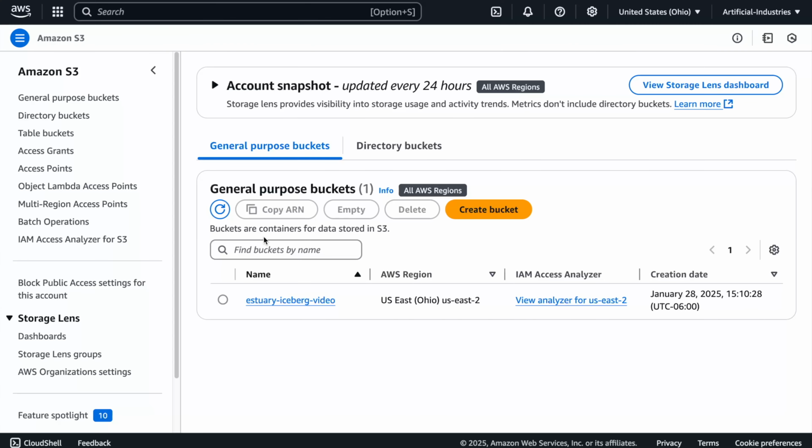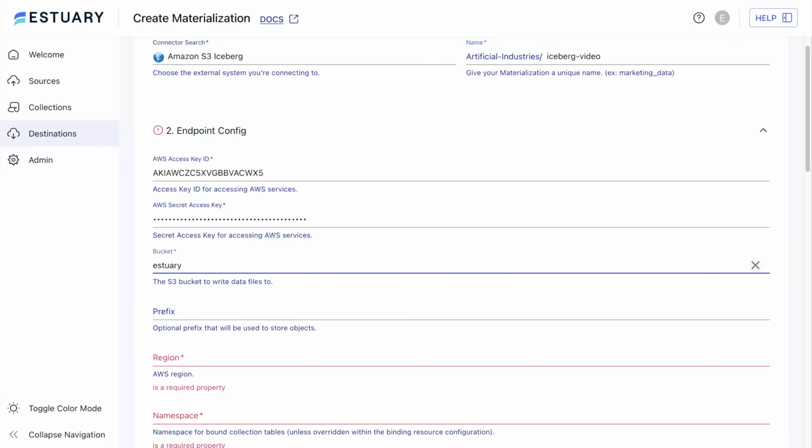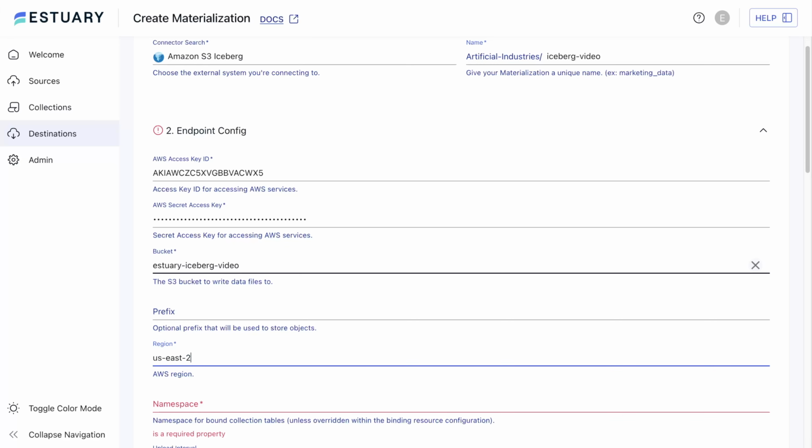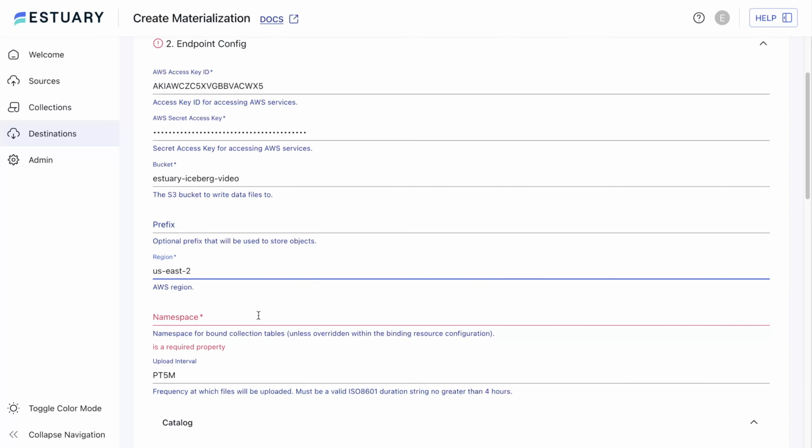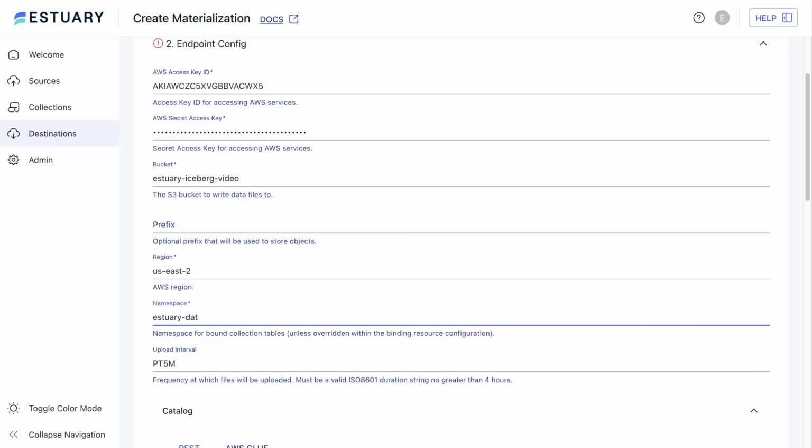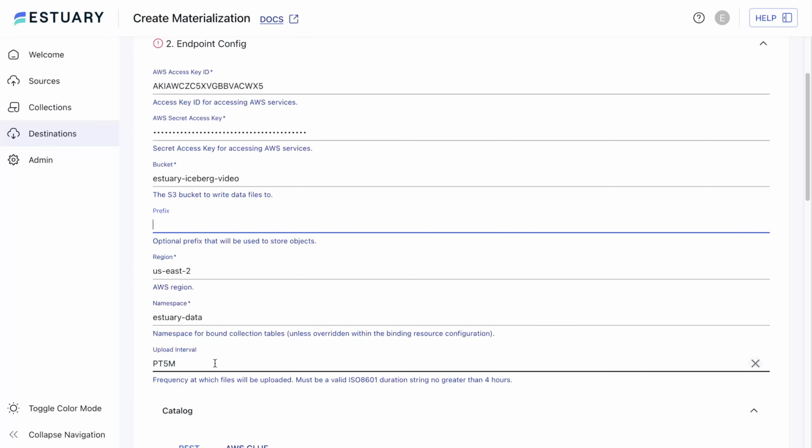Speaking of your bucket, the next configuration field is the name of your Amazon S3 bucket. You'll also want to note which region your bucket is in. Add both of those to your Estuary configuration. Then choose a namespace. Estuary will create this namespace in your bucket for your Iceberg tables. You can also optionally set a prefix, or change the file upload frequency.